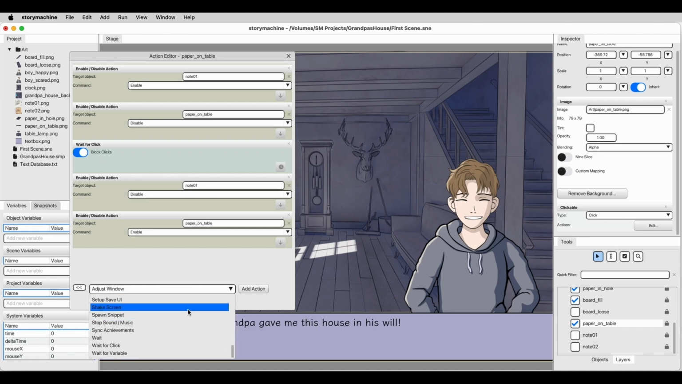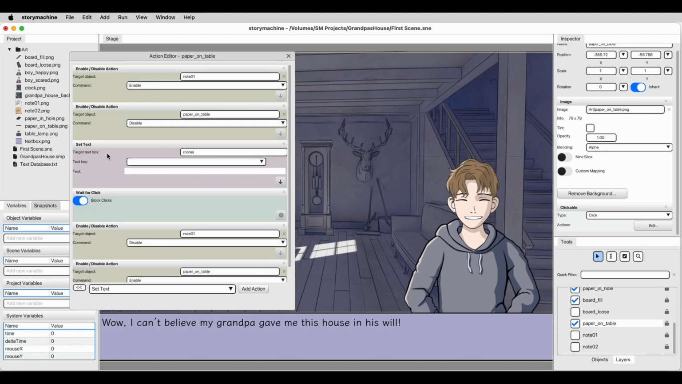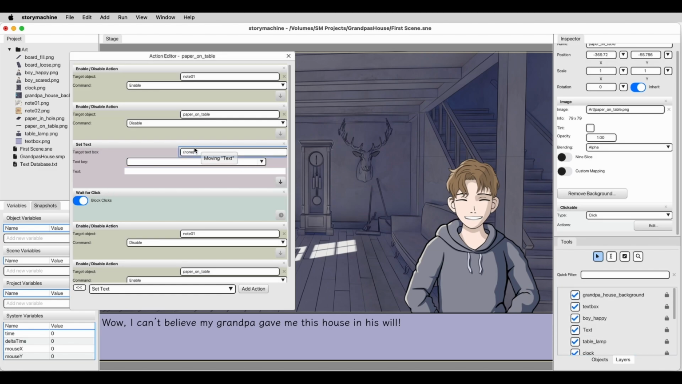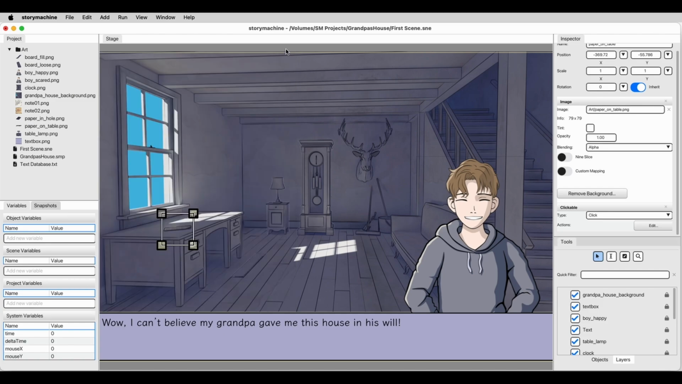So we're going to use a set text command, which I'll add in here. Now it's at the bottom, but I want to move it, so I'm going to grab it and move it up here just before the waiting for click. Here's the text box. Our text box is called text. The key that we want to use is note on the table, and it's going to say, "What is Grandpa talking about?" Okay, so if we close this and hit run, we'll save it first.